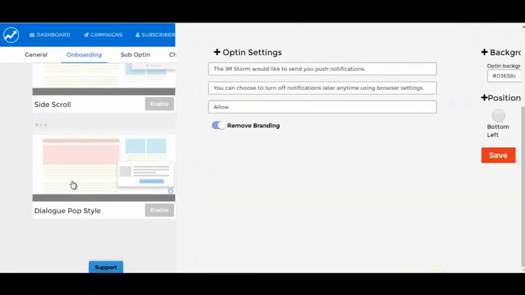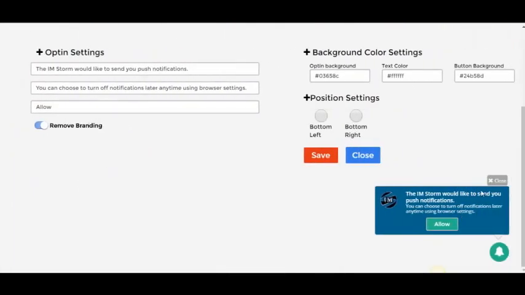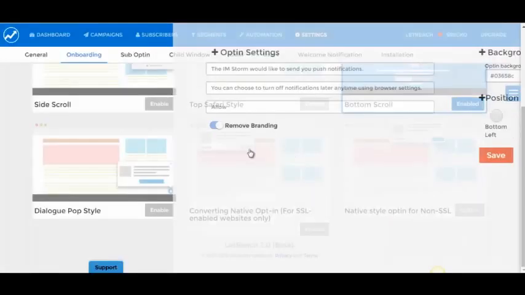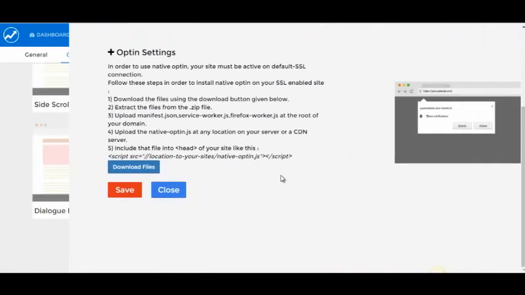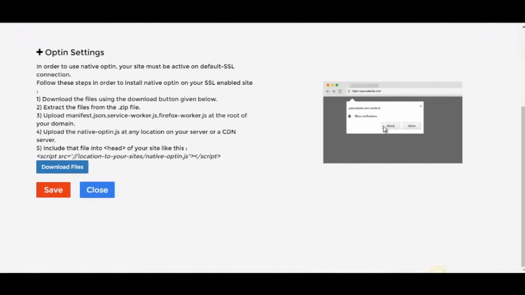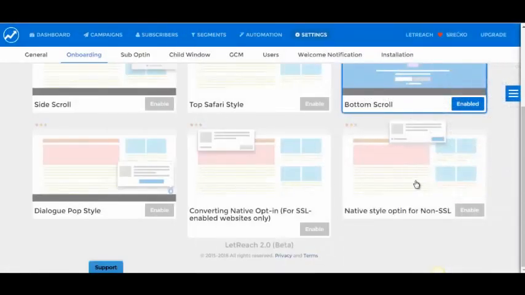Okay, so I'm going to show you the dialog style pop-up that can look like this, and you have a little close button over here. It can be shown on the bottom left, bottom right. You can also change the background text color and the bottom background. Okay, let's close it. Let's see what else we got. Let's see this one. This one is like a native style that goes in over here. It will be placed right under the search bar. So let's close that one.